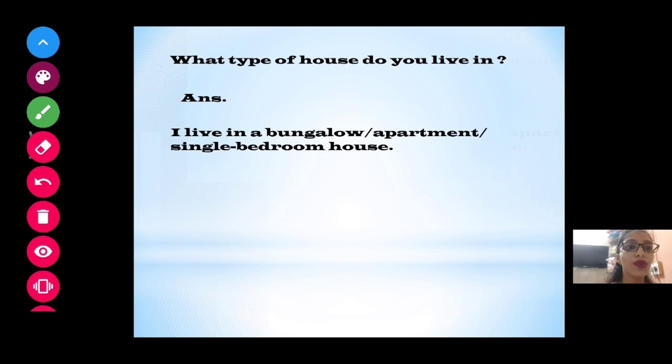If you live in a bungalow, you can write I live in a bungalow. Or if you live in an apartment, you can write I live in an apartment. Or if you live in a hut, you can write I live in a hut. So any one answer you write, that is correct. You can write any one answer whichever is right.